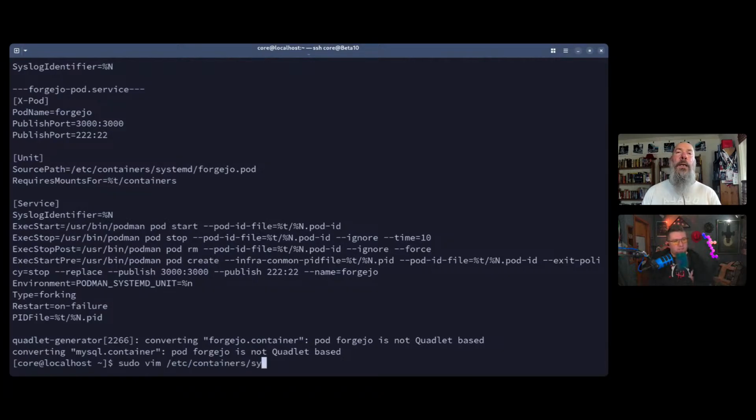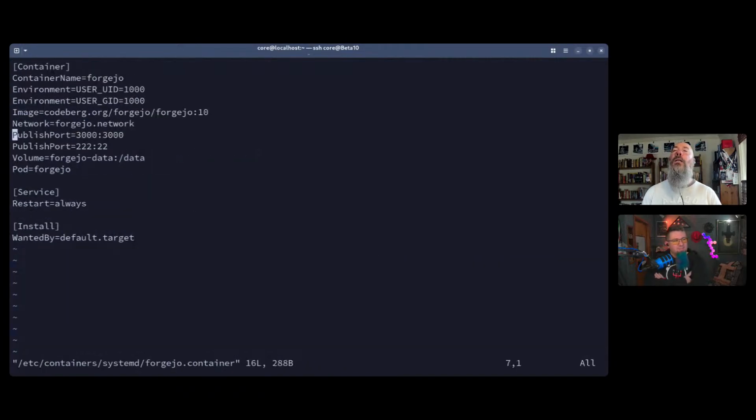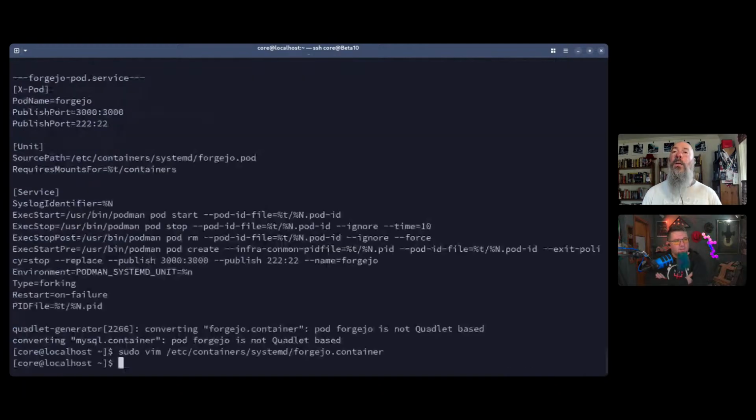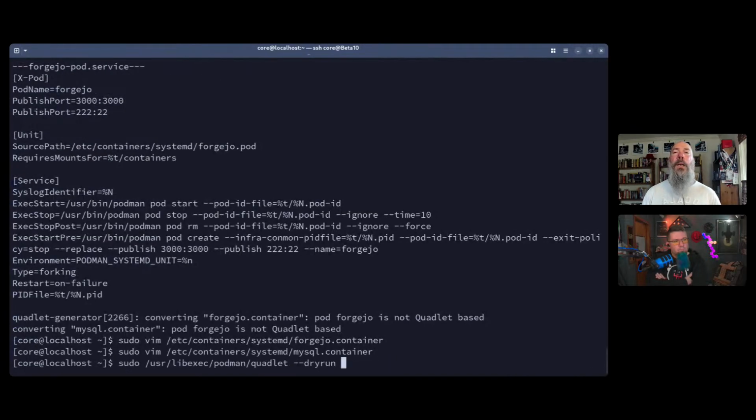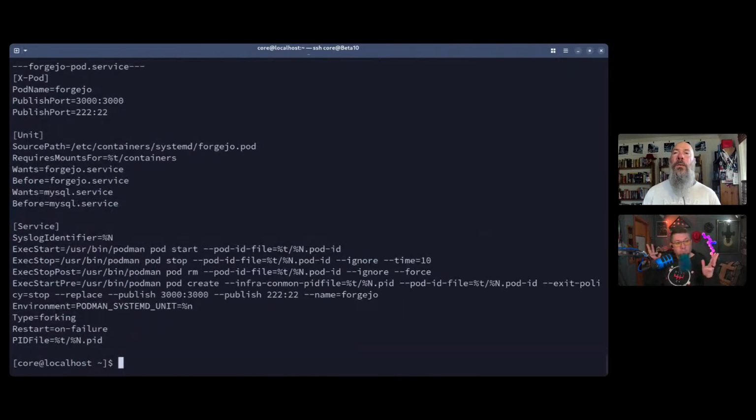Do it right there in /etc. So that you can overwrite it later on accident. Exactly. And so this is supposed to be .pod. And we'll do the same thing real quick for MySQL. And then we'll just go ahead and run the dry run one more time. And there we go. Looks better.